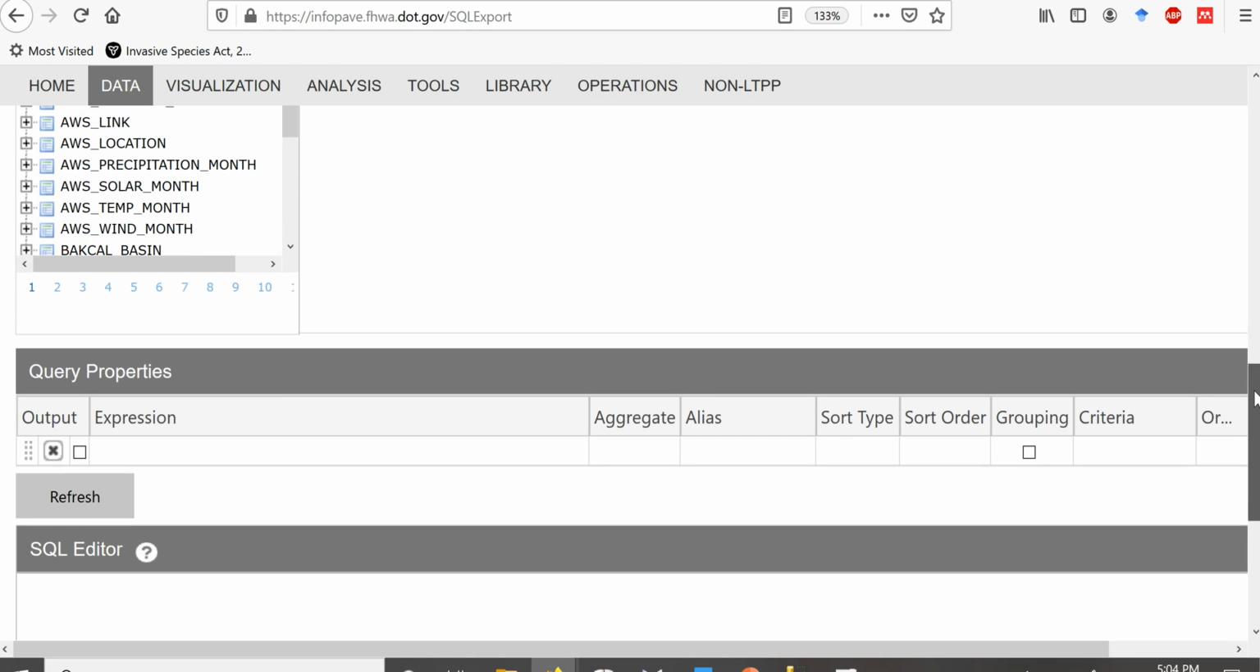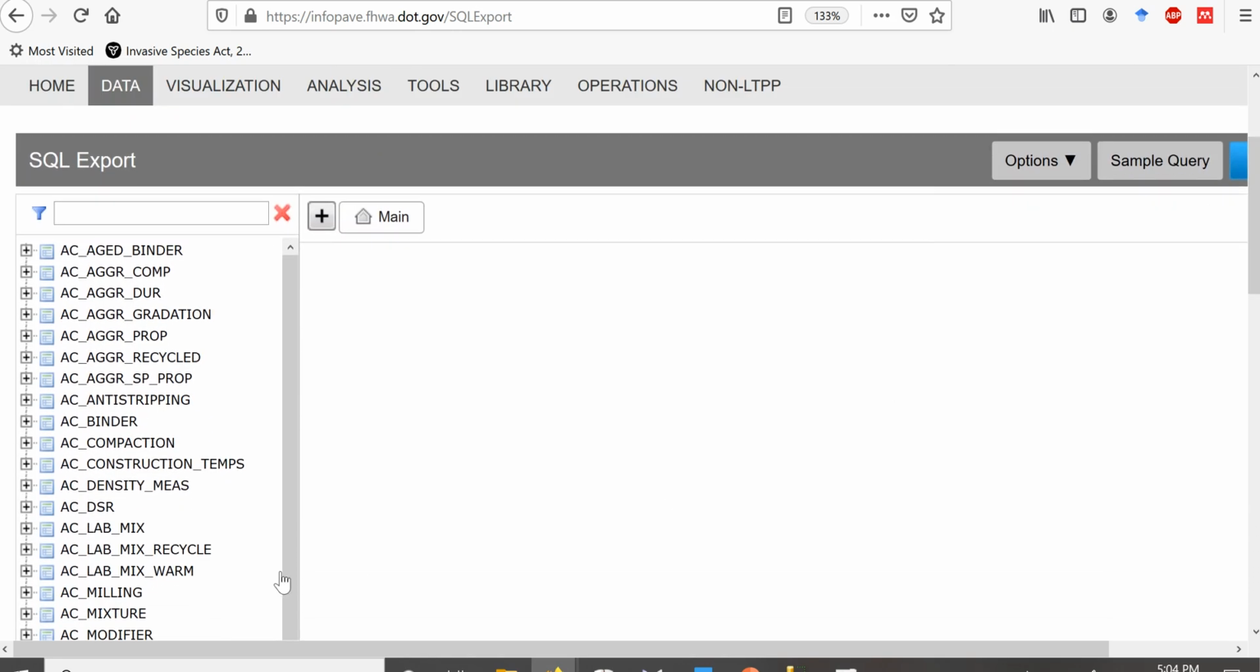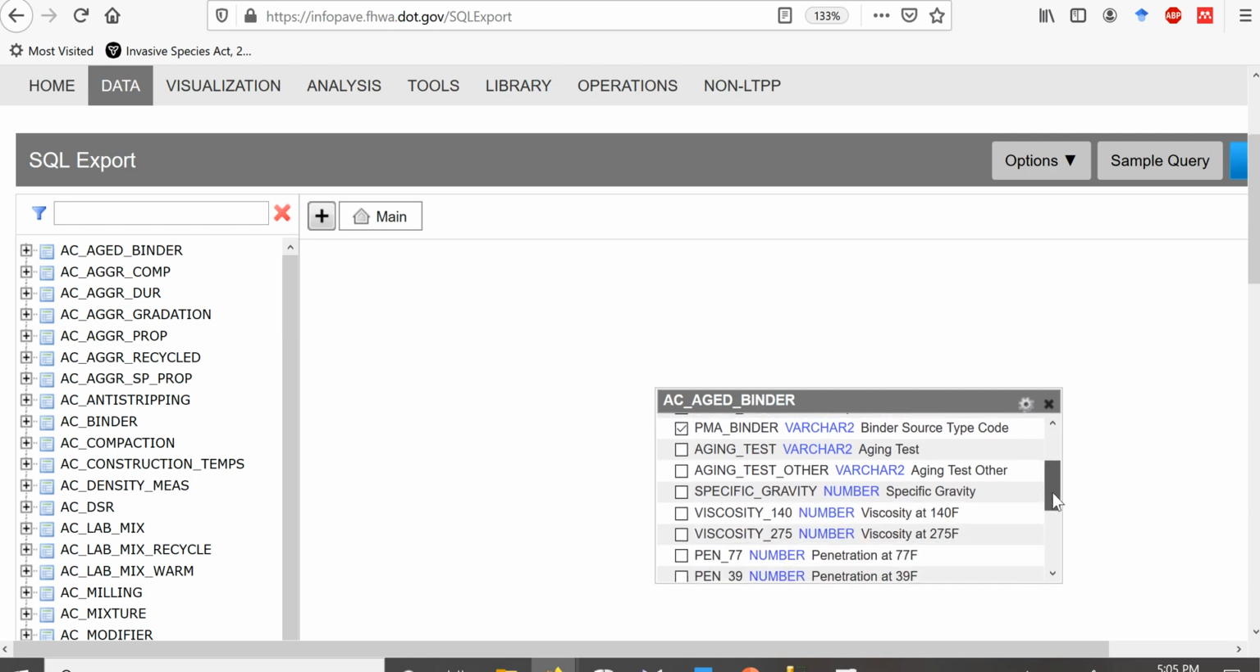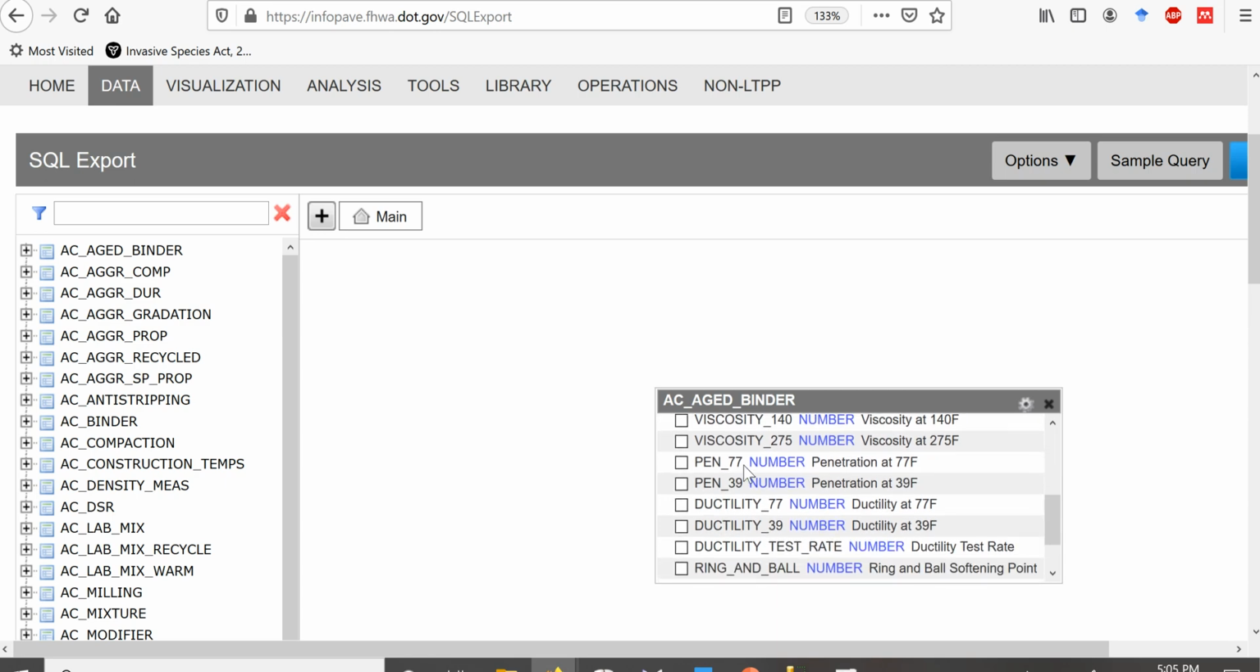When I talk about tables in a relational database, I'm talking about these things over here, right? So these are the tables that I have in my database. For example, this table, if I just drag it over here, has data about, these columns in a table are called features. So for example, this one has data on state code, SHRP ID, layer number, PMA, binder, and things like that. So it's mostly, as the name suggests, about asphalt concrete aggregate binder. It has that type of data.